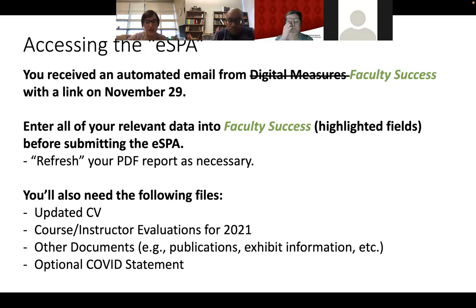And I like to just use this chance to remind people of all of the things they're going to need to complete their evaluation. So sometimes people might do a little bit of file management on their desktop, making sure that all of those files are handy. So it just becomes really a process of uploading rather than having to toggle between too many screens. But like I said, you'll want your CV, you'll want all of your course evaluations, any kind of relevant artifacts, so things like your publications or information about an exhibit you might have had, and then that optional COVID statement.